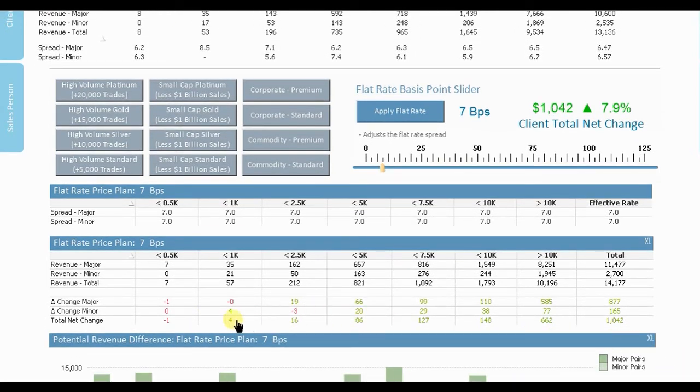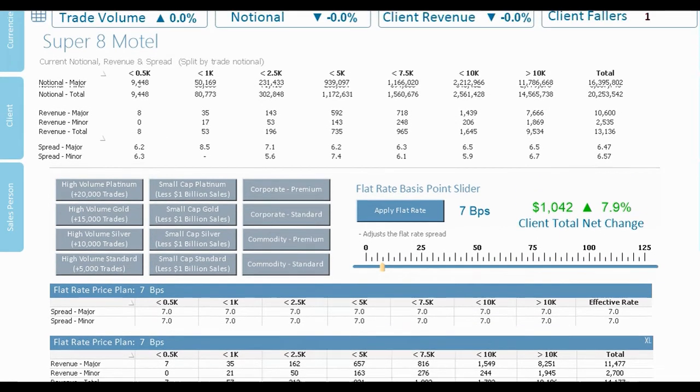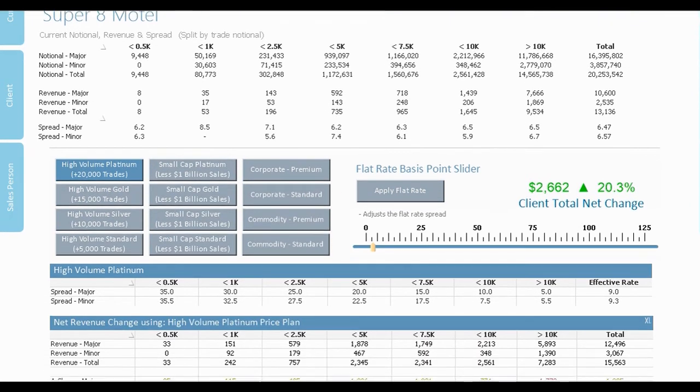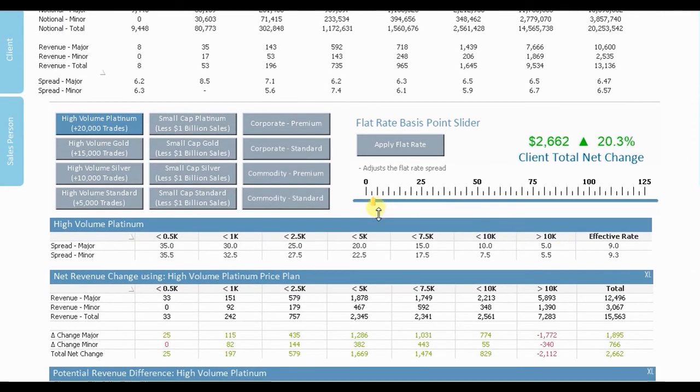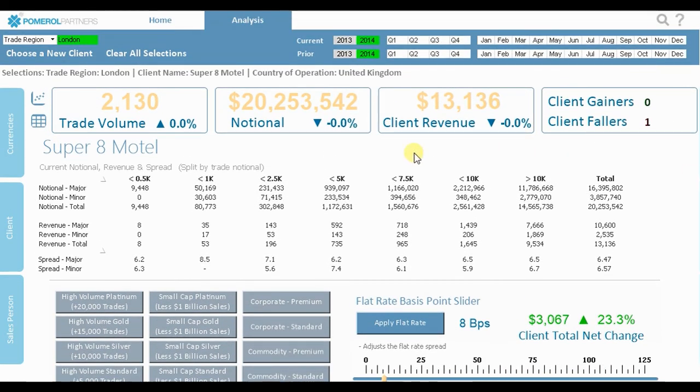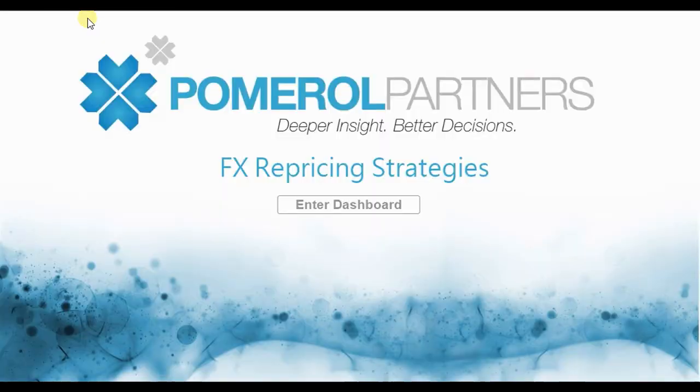Qlik's associative functionality enables account managers to explore their data, understand their markets, and tailor their pitch on a client-by-client basis for maximum profitability. With the ability to instantly simulate alternative pricing scenarios, account managers can tackle pricing negotiations with an unprecedented level of agility and full confidence in their data. So that's client repricing for the financial services industry by Pomerol Partners.